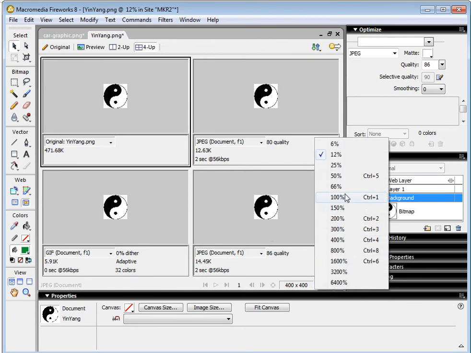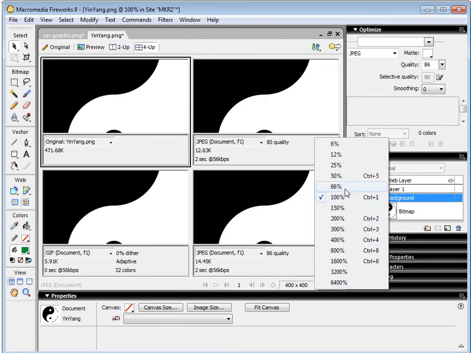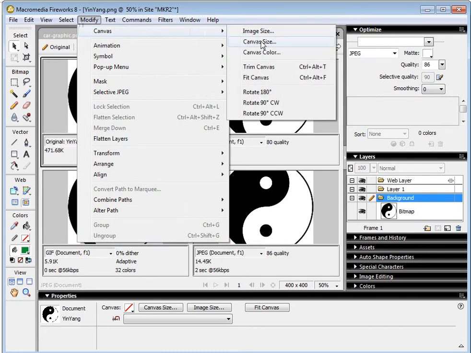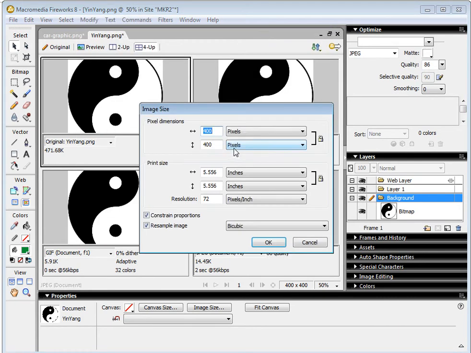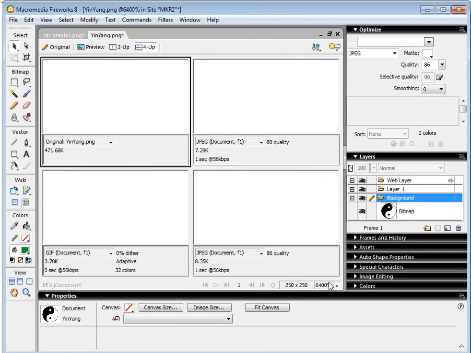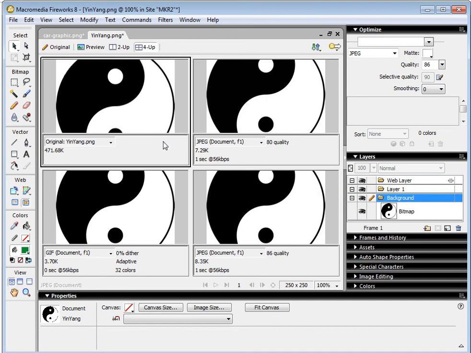There. Now we'll blow it up, even 100%. We can make it even smaller. Let's go to Modify, Canvas, Image Size. Not canvas size, but the size of the image. Let's make it 250 by 250. 100%. There, now it looks better.